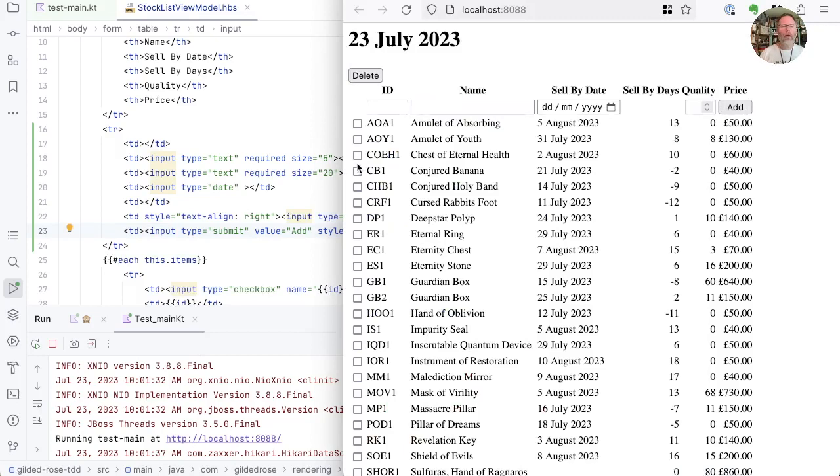Now what will happen if we click that button? Well, its type is submit, so I think if we click it here, oh, well, our required fields are working, so let's give it a value here of something and something, and equality, and say add.